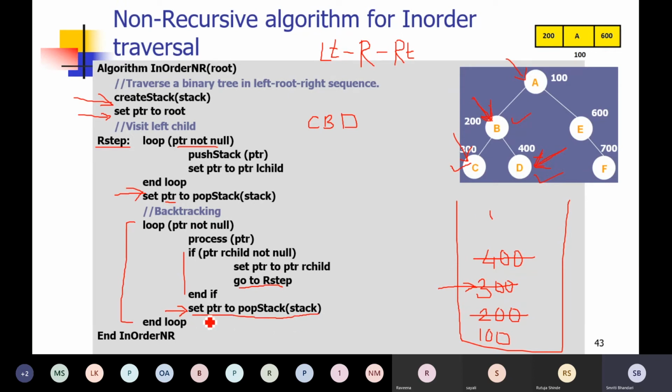So I'm going to process this statement. What is the statement? Set pointer to pop stack. So I'll be popping the element from top of the stack. This is the element that I'm having on top of the stack. So I'll be popping this 400, and now my pointer will point to this root node. Okay, so I have reached the end of the loop. Pointer is not null. So I'll be processing this. So A gets processed here.